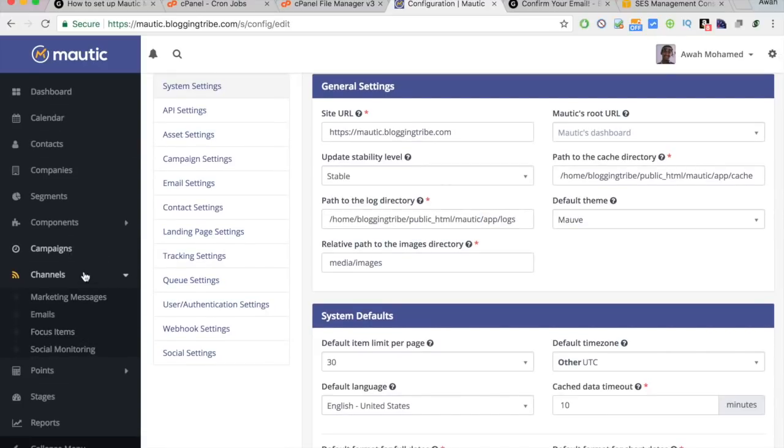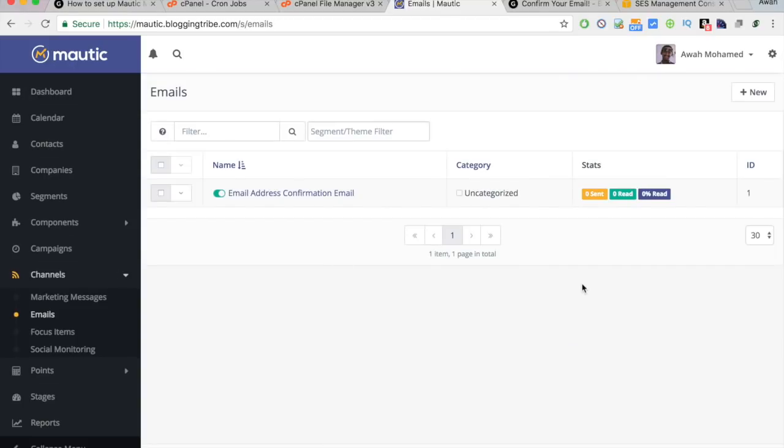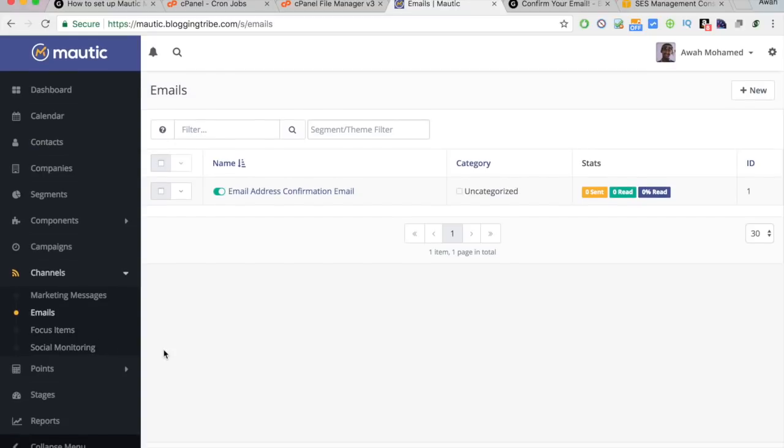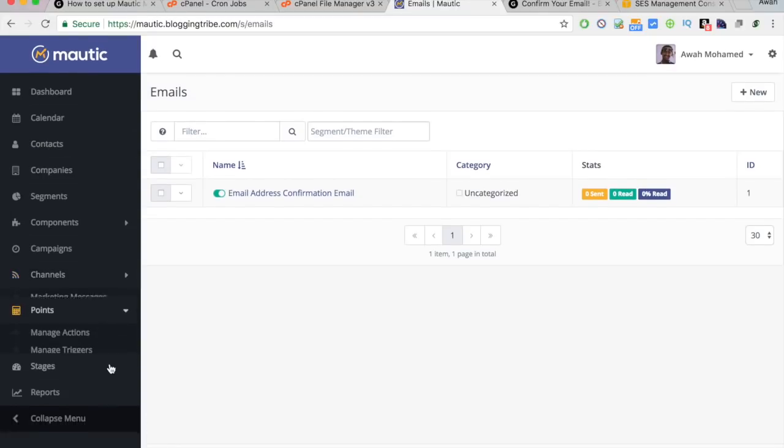Channels. I showed you campaigns already. Channels. You have marketing messages. Here you can see all the emails you sent or you'll be sending. Focus items. I don't know what all these are. You should check the documentation. Points. I think you can give contacts points.